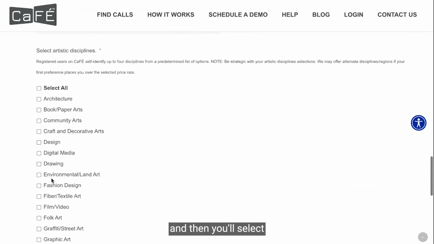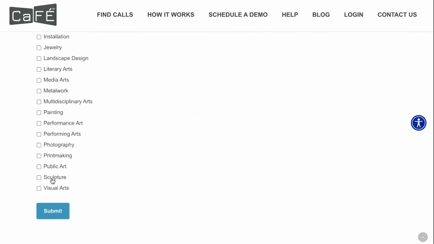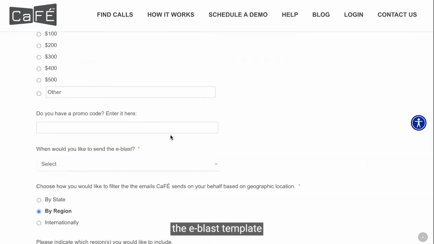And then you'll select the artistic disciplines. So here you can just select your ideal criteria for who you want to send this eBlast to. And it can be as broad or as narrow as you want it to be. Once you submit this form, we will then reach out to you with different pricing options based on your selection, and we'll work with you to create that eBlast proof, the eBlast template, and I will send it to you. I say I because I'm the one you'd be working with on the eBlast. We'll work with you to create that email.